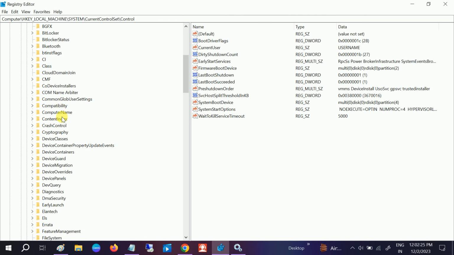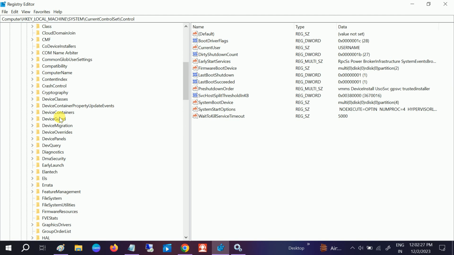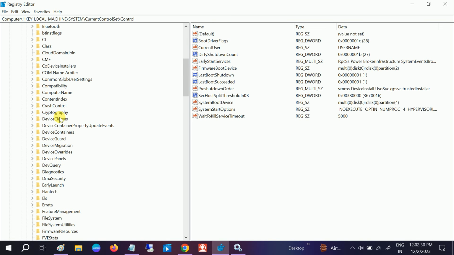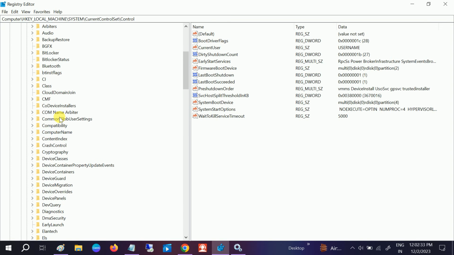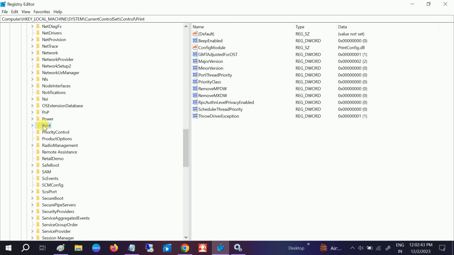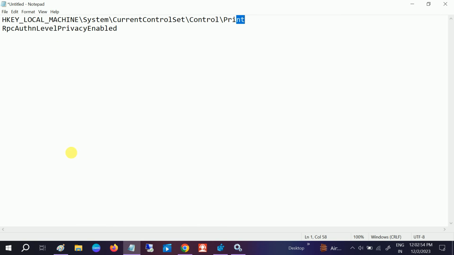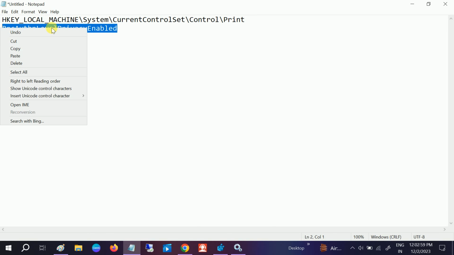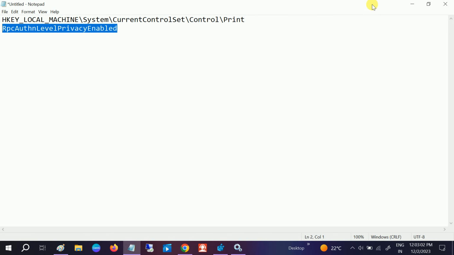And then we need to go to Control and then Print. Since we are already in Control, we need to go to Print, you can see here, and expand it from the side. On the right hand side you can see I have already created this. This is not the exact key, but it will be a similar key, you can see here. Just copy it, you will get it in my description box.